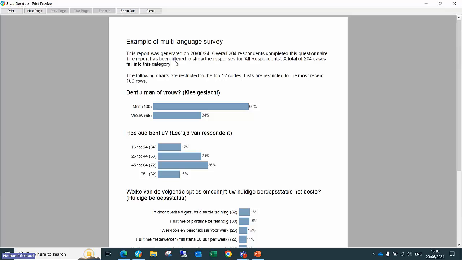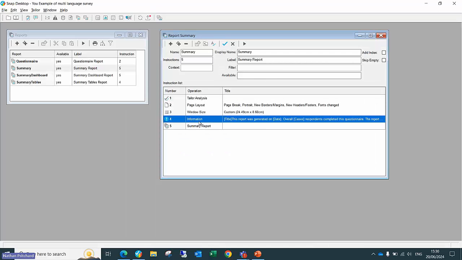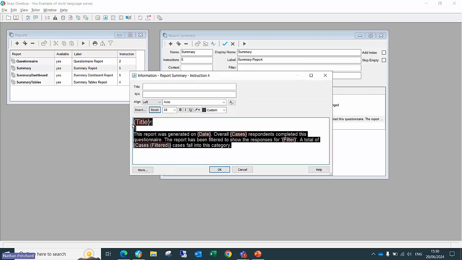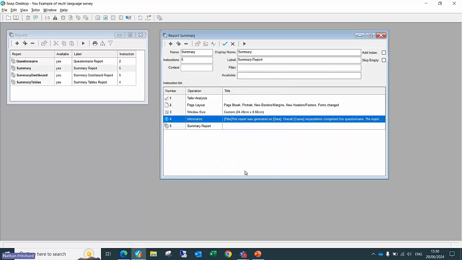This introduction could be edited anyway. So what you will need to do is go into option number 4 and think about editing this text as well. It may well be that if you've got 3 or 4 different languages built into your survey, you clone these reports a couple of times and have one which is a report in English and one which is in Dutch, and so on.